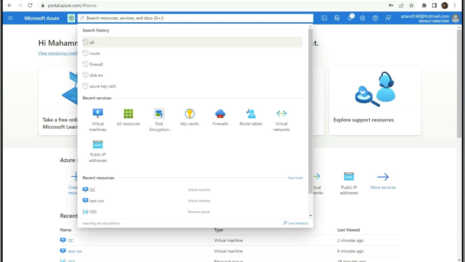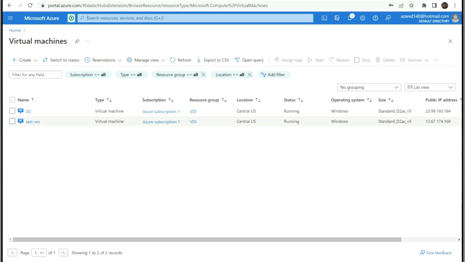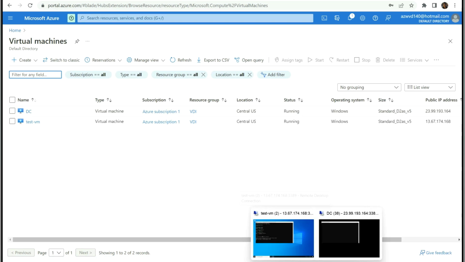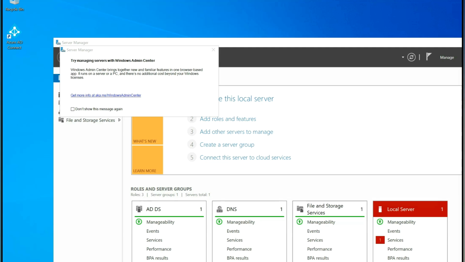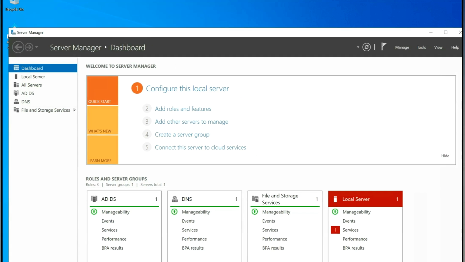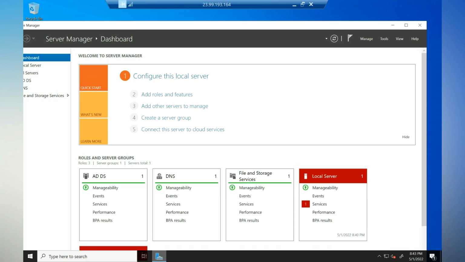But in this demo I have a VM which is created in Azure. The name of the VM is DC. In DC I have installed the domain controller role, that is Active Directory Domain Services, and DNS. If I go to the VM, this is my DC VM. So I am inside my domain controller.